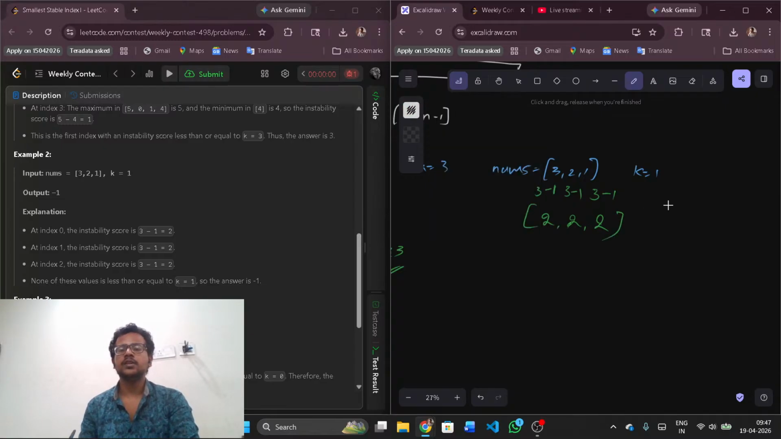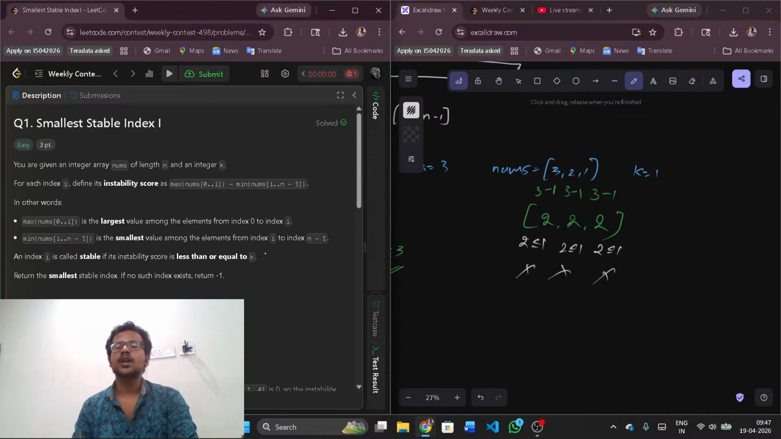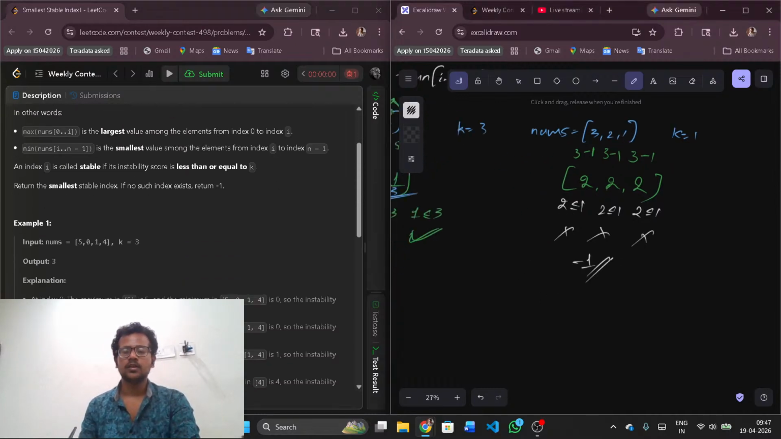But let us compare it with k. Is 2 less than or equal to 1? No. Is 2 less than or equal to 1? No. Is 2 less than or equal to 1? No. So as I didn't get anything which is less than or equal to 1, I'll just return minus 1 as the answer.